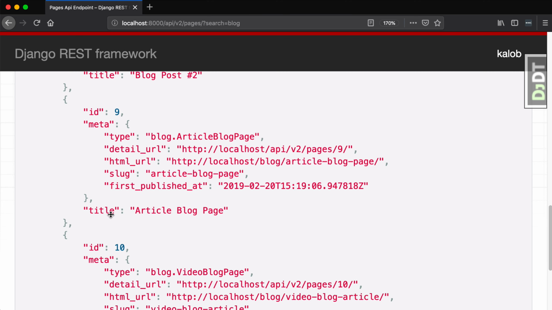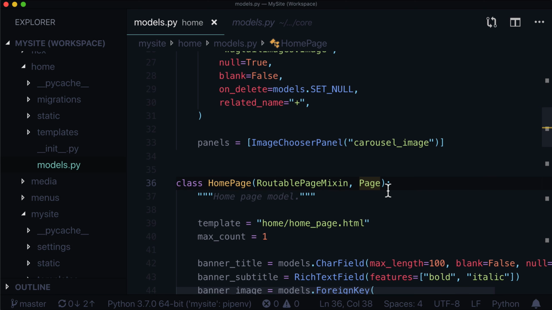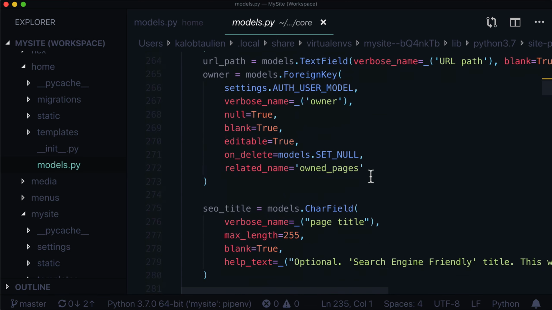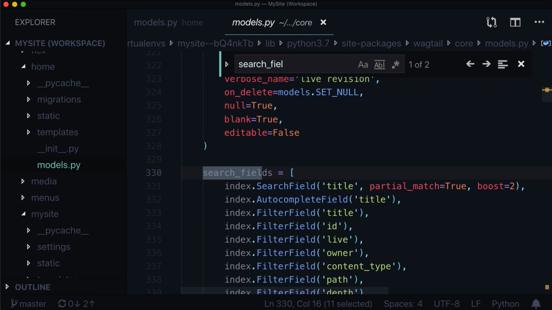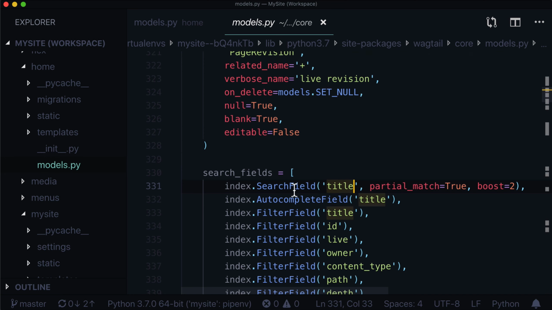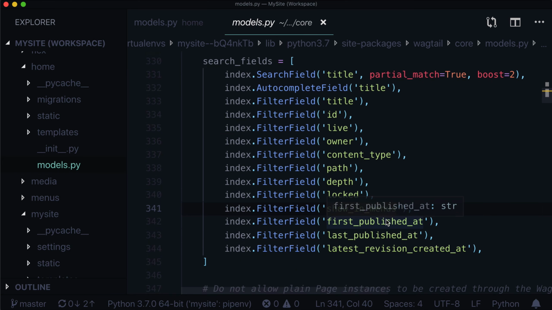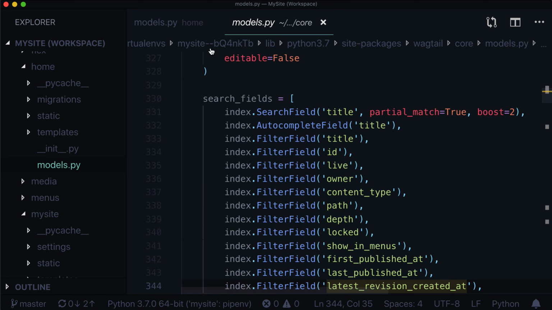Now that may not be limited to title. It will be, however, limited to whatever fields you tell it to be limited to in your search fields inside of your pages. Now, because that's something we haven't actually covered yet in this course, I'm just going to open up Page and I'm going to show you what that looks like. Where is it? So we have search fields in here, and by default, it's going to apply an index.SearchField for title, AutocompleteField for title, FilterField for title, ID, live, owner, content type, path, depth, locked, show in menus, first published, and last revision created at. And you can add additional fields to this if you wanted to.